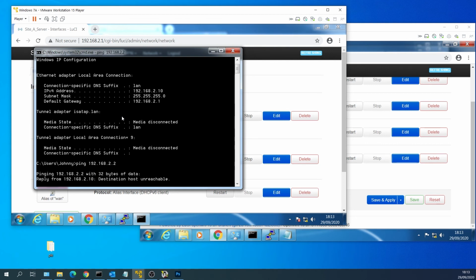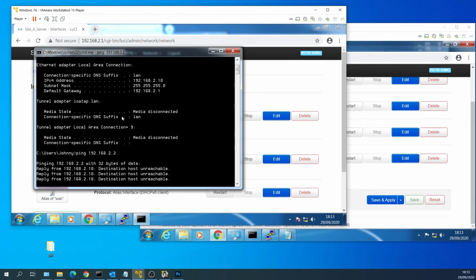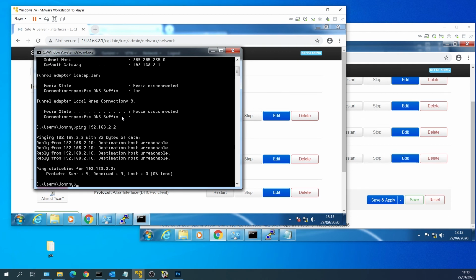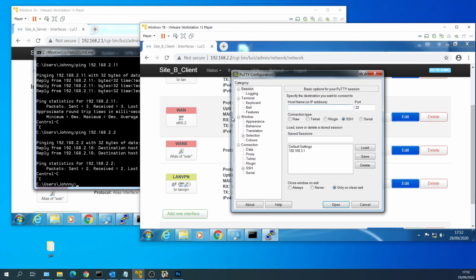It seems to be because we've created a VLAN on the client and we've added that new interface for the VLAN, it seems to be a network configuration issue. I'll just show you how we can fix that. So if you just go back to the client, and if you just go into PuTTY again, we just need to SSH onto the client's router again.